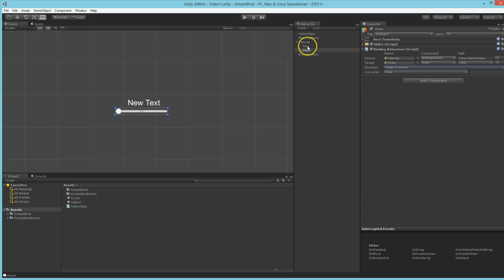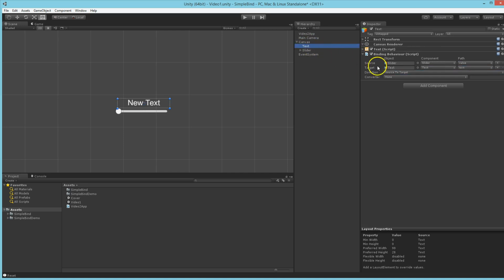Let's go ahead and click back on our text object, and if you remember, we had a binding behavior set up that bound the slider to the text box. In this case though, let's go ahead and change this so that the source is no longer the slider, but the source is the binding context demo value.